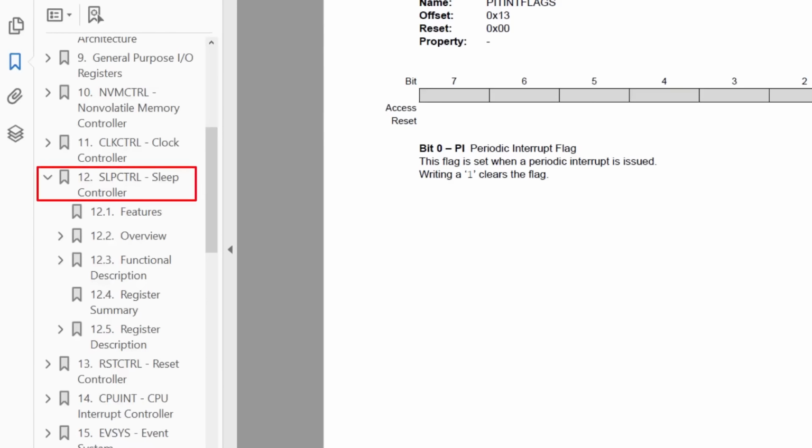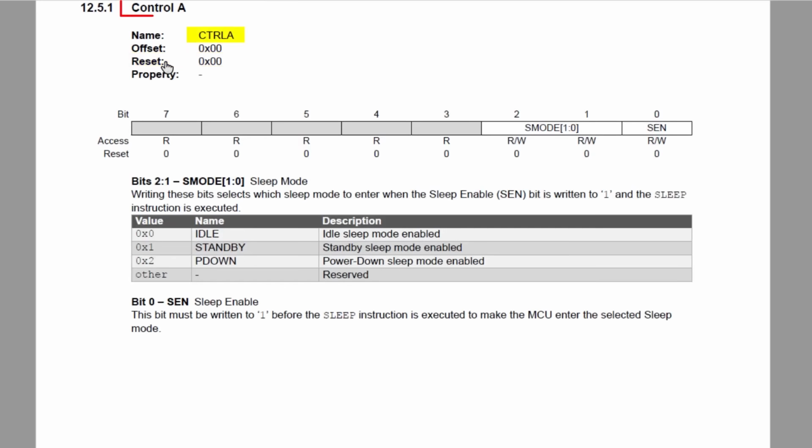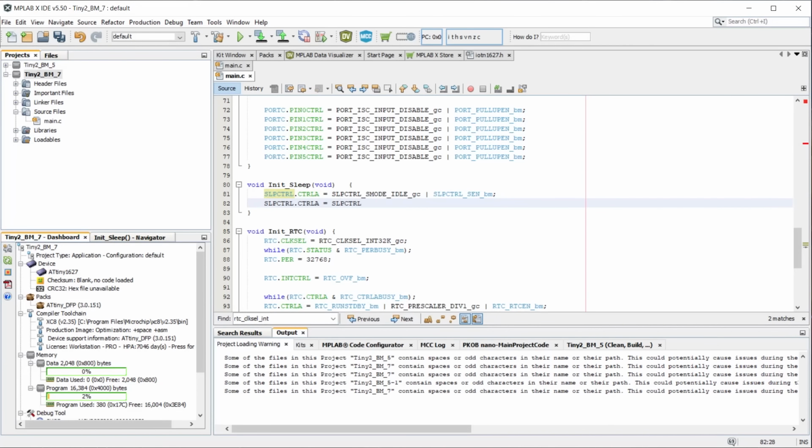Let's quickly jump to the datasheet, section 12, sleep controller, and go to the register summary. We can see the macros for the SMODE bit field. So let's add each of them and just comment out the ones we're not using.